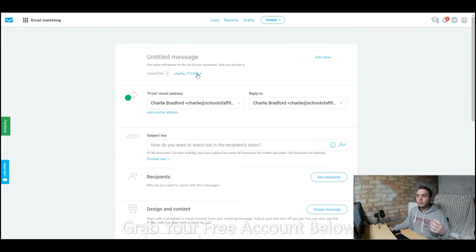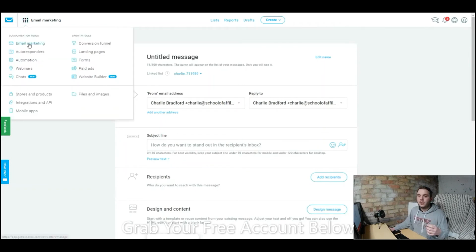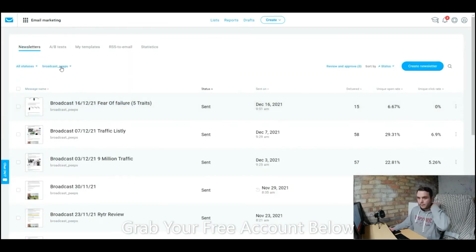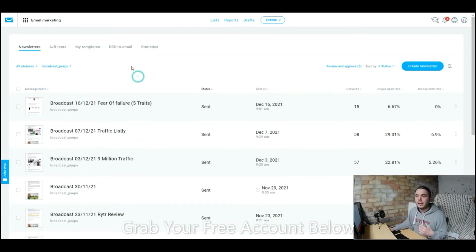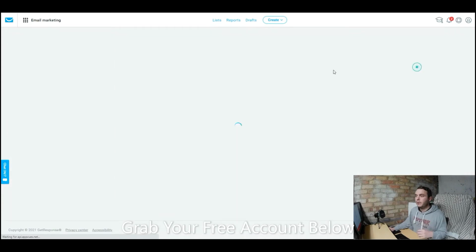You're going to also want to assign this to a list. So if you've got a broadcast list, for instance, you're going to want to assign it to that, so you can identify by searching very, very easily inside email marketing. If we come back quickly, you can go and select whatever list, and it will bring up the emails that you've sent to that list. That's where that helps you there.